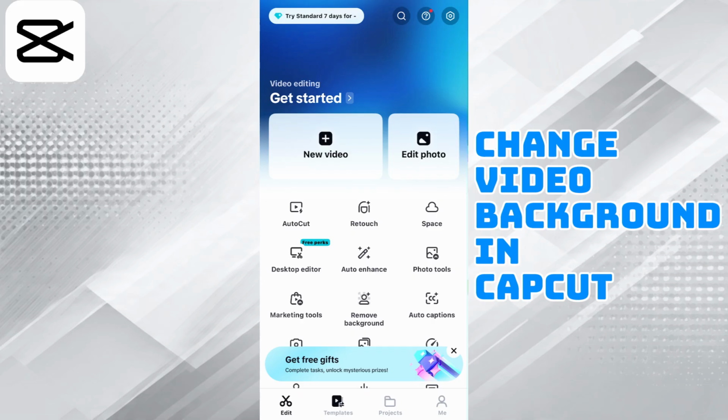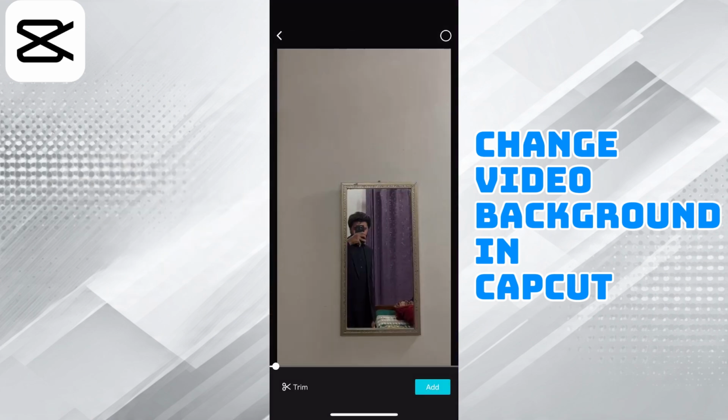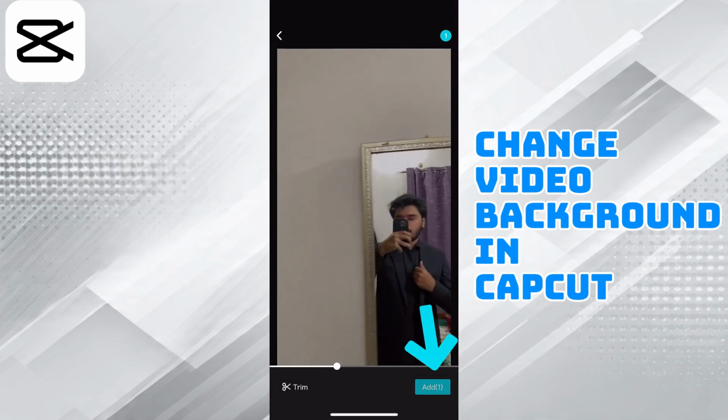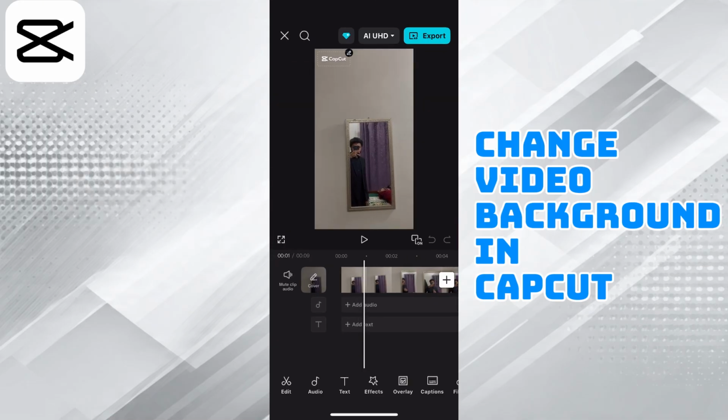After clicking on New Project, your gallery will open. Select the video you want to edit and tap on Add. This will place your main video on the timeline. Now you're on the editing screen with your video on the timeline.